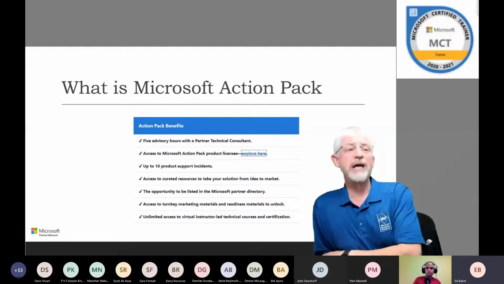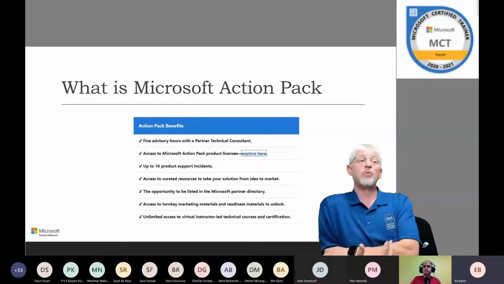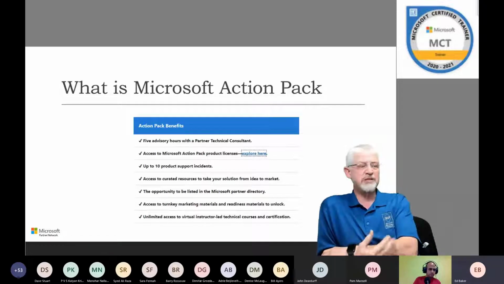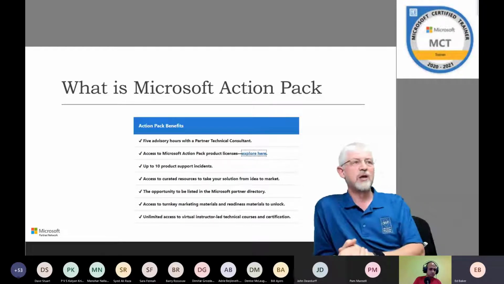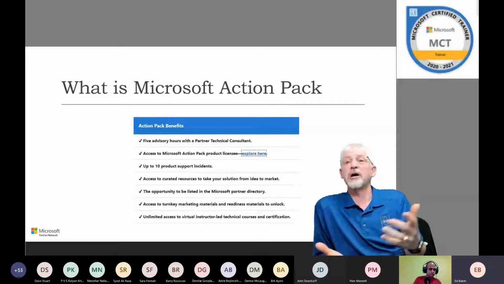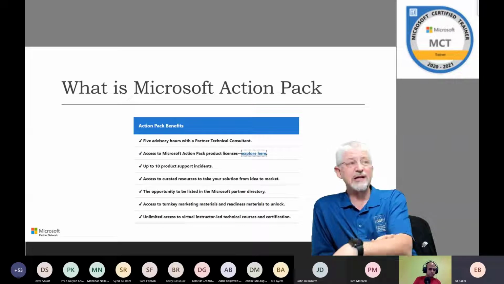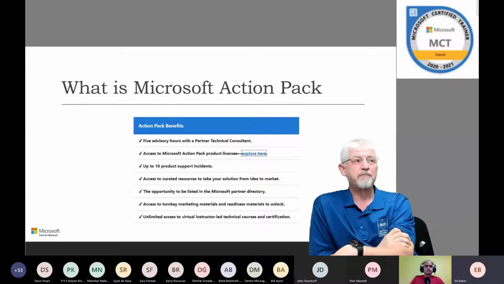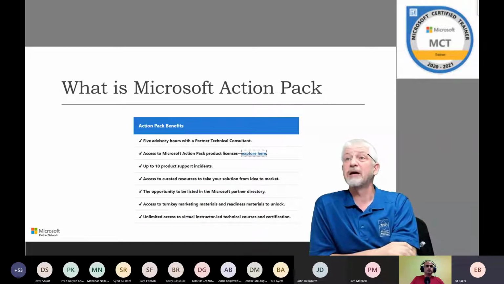So let's see what we get with the action pack outside of learning partner, because you might decide you want the action pack anyway, which is a superb resource, and there are different types of action packs which we can look at as we go through. You get advisory hours with a partner technical consultant if you want. I've never used those, I've not needed them. You get product licenses, lots and lots of product licenses on the main action pack. You get up to 10 free support incidents, which is worth the value of the action pack anyway.